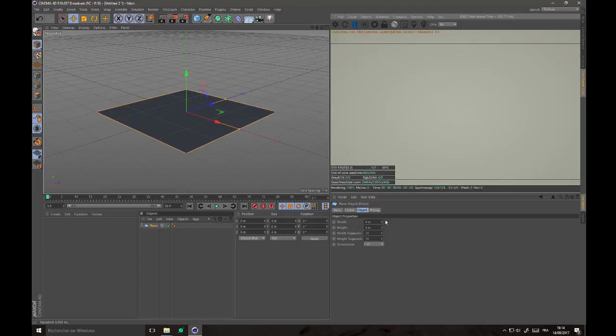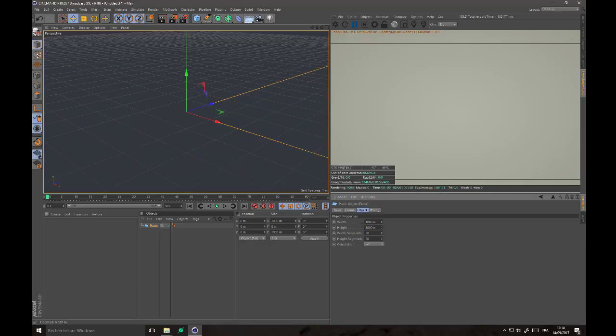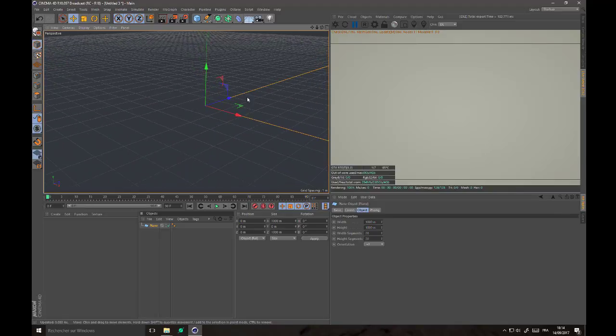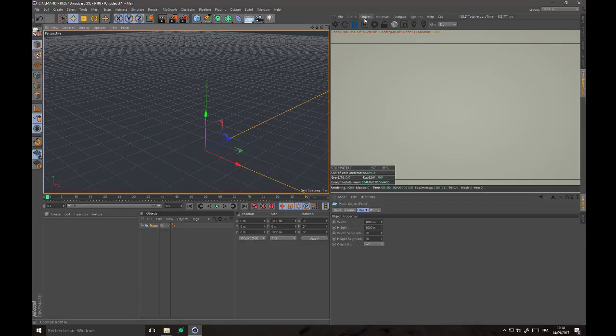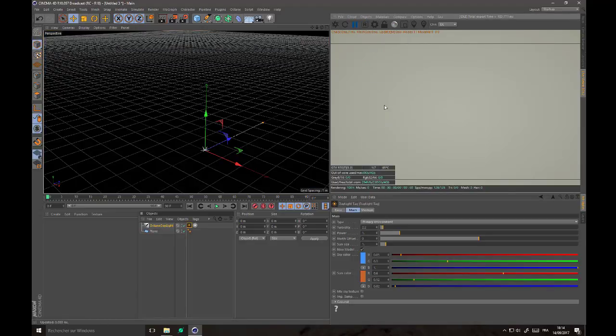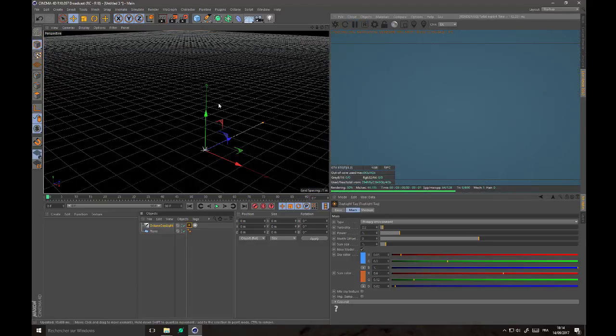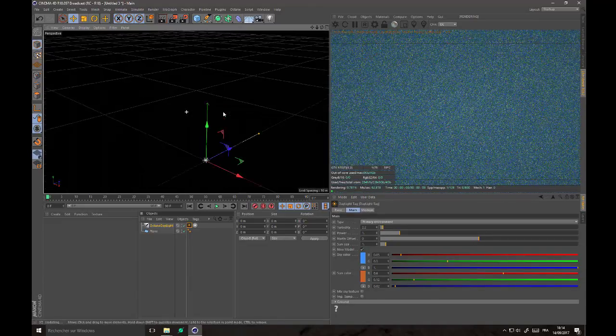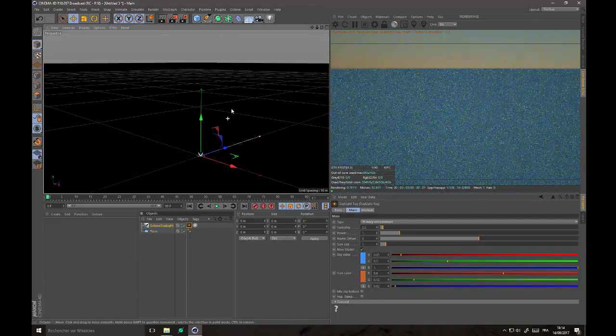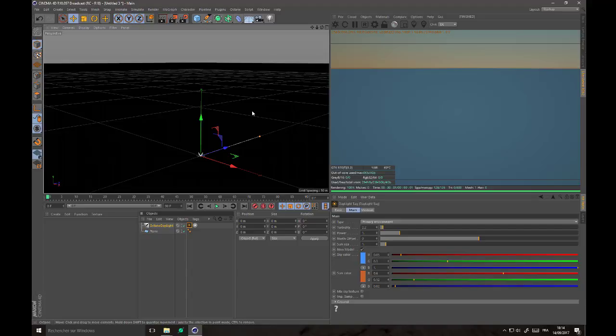So we'll create a plane, 1 kilometer by 1 kilometer. Let's also create a daylight. Currently, as you can see, there's not much to see, but we have our plane and the daylight fitting the time of day.